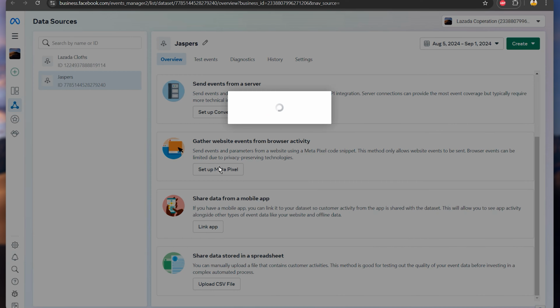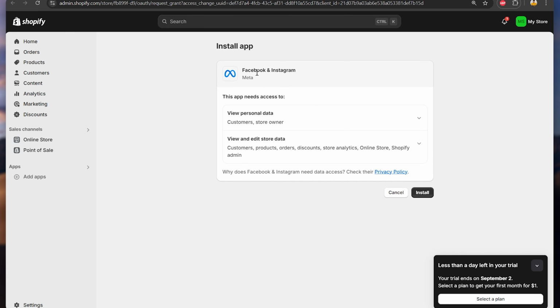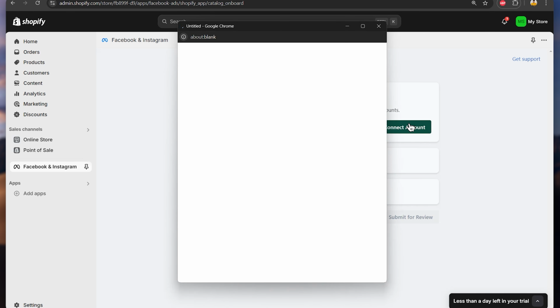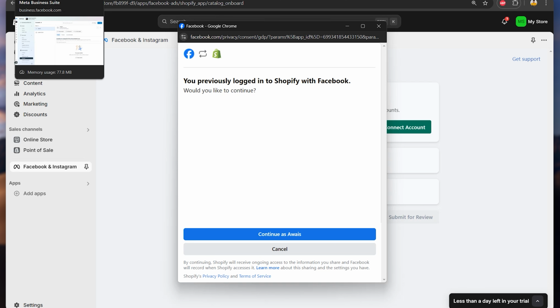So simply click on it, and the next step is you need to click on go to Shopify, and this is going to take you directly to the Shopify app store where you can install the Facebook and Instagram app. So simply click on install if you are satisfied with the permissions, and then you need to click on connect account. Make sure to connect the account that you have used for the Meta Business Suite.